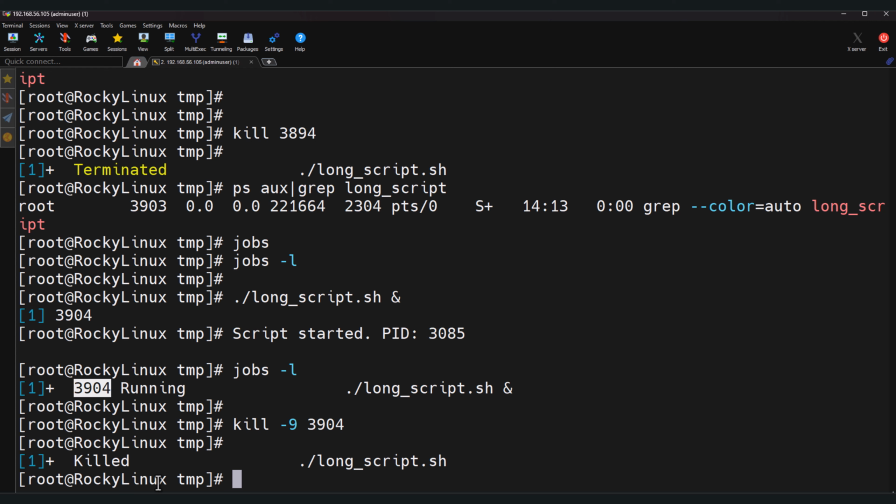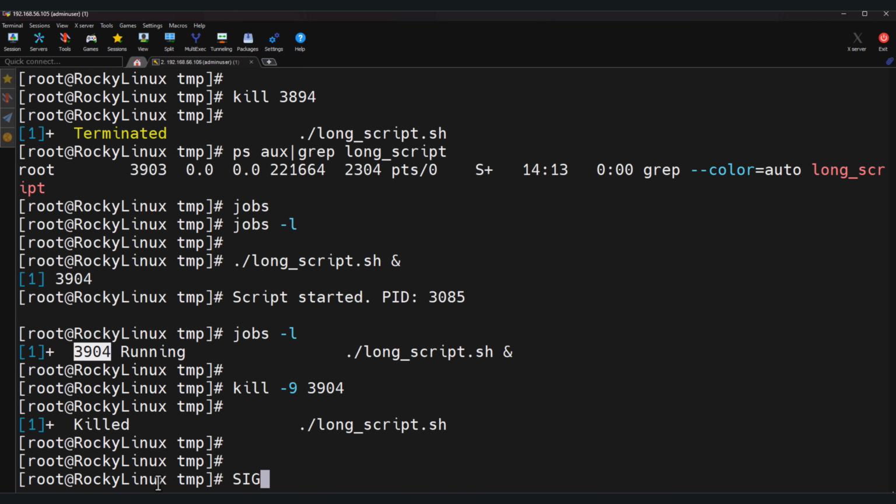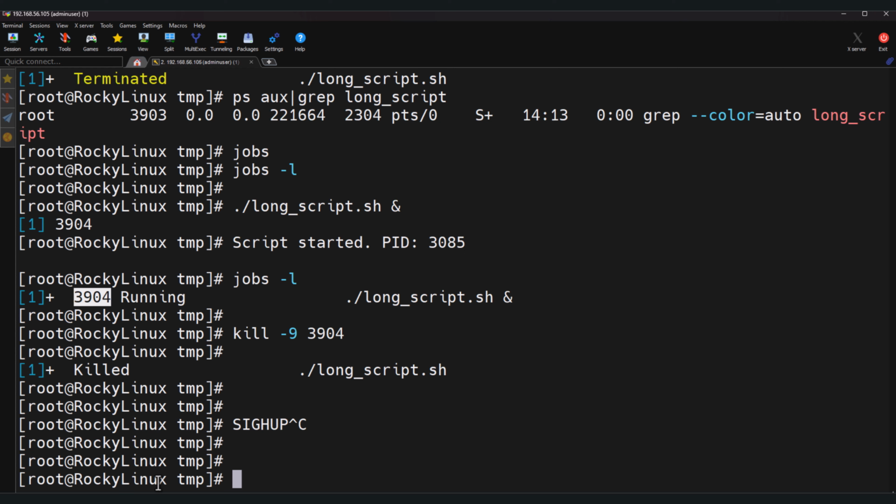Next, let's talk about reloading configuration without restarting the process. For this, we use SIGHUP. For this, I need to install some application, like let's install Apache. I think Apache is already installed. Let me check that.